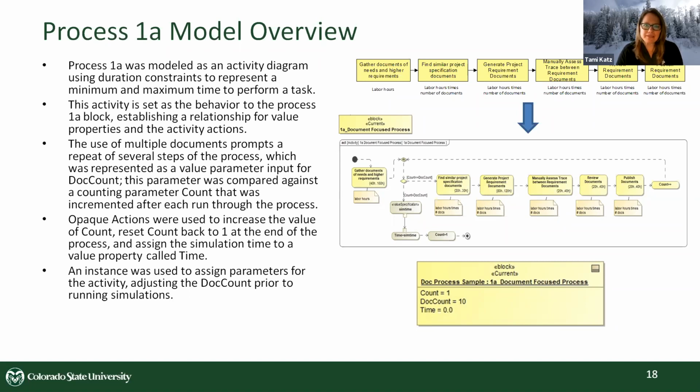I took my activity diagram from Visio, and I built my activity diagram in SysML to reflect the steps. And then I added the extra things like here I say number of documents, labor hours times number of documents. Well, I need then to have a loop that has it run through that when I have more than one document. So I figured out how to do a loop counter, which was another thing I had to learn.